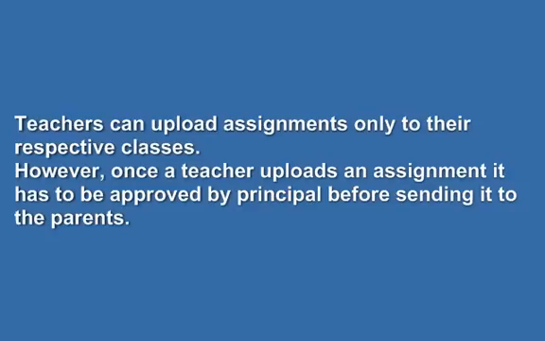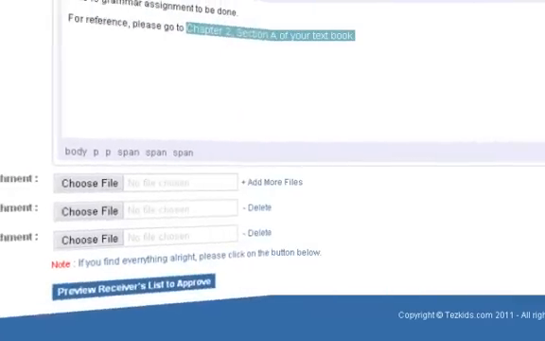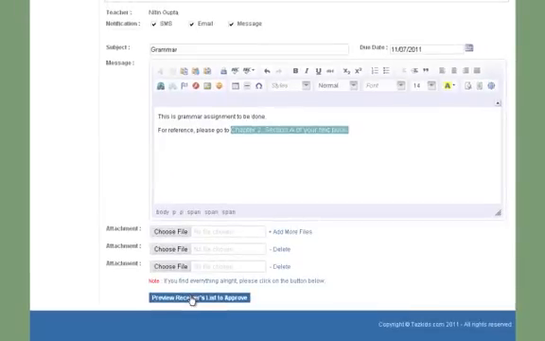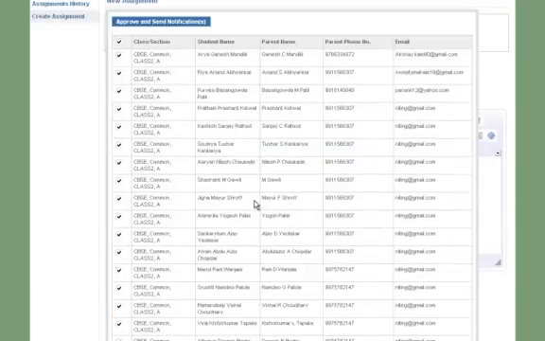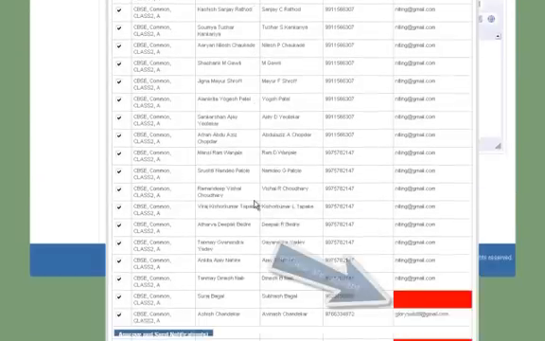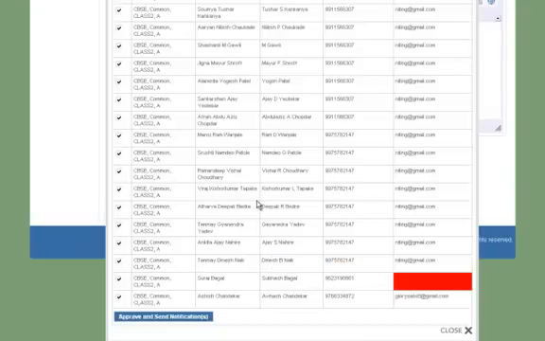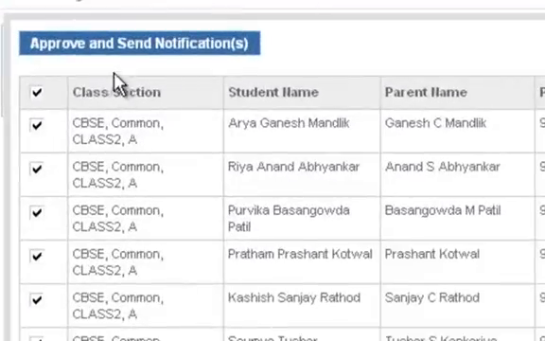Teachers can upload assignments only to their respective classes. However, once a teacher uploads an assignment, it has to be approved by the principal before sending it to the parents. Click on Preview Receivers List to approve. Here's the list in which the principal has to approve. Click on Approve and Send Notifications.